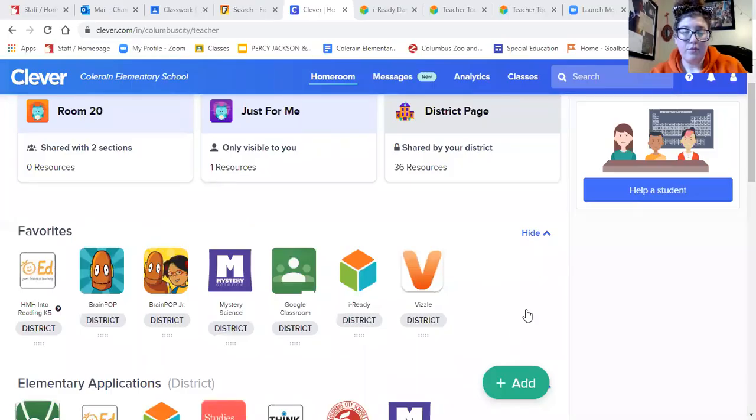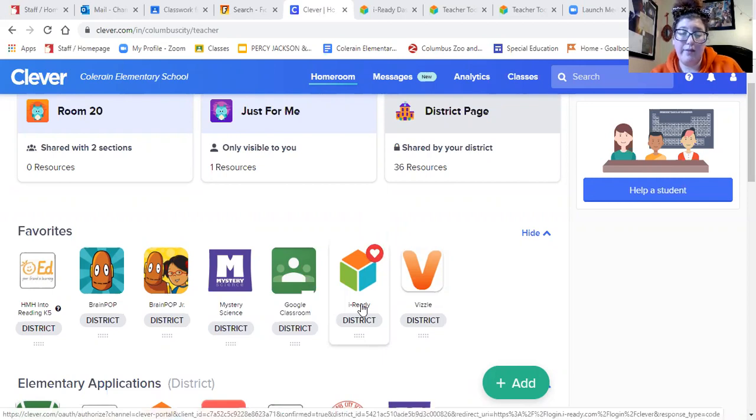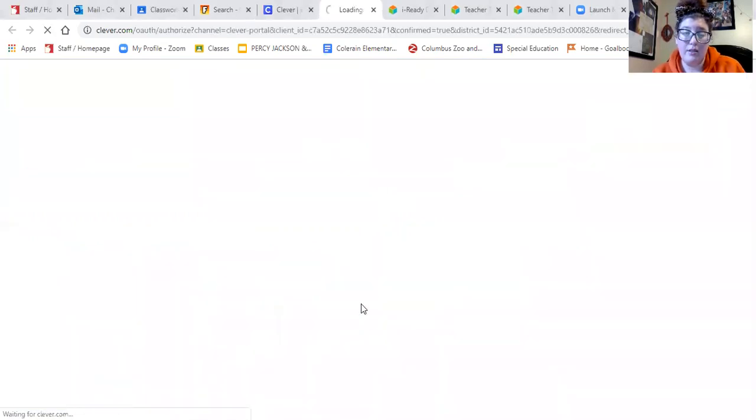All right, so I'm going to come into my Clever. I'm going to hit the iReady. I have the little heart up here, so it's in my favorites and I don't have to look around for it. So once you hit that, it's going to send you to the main page.